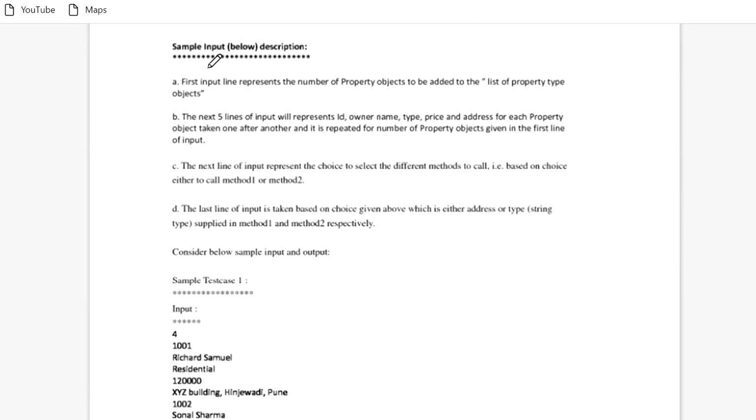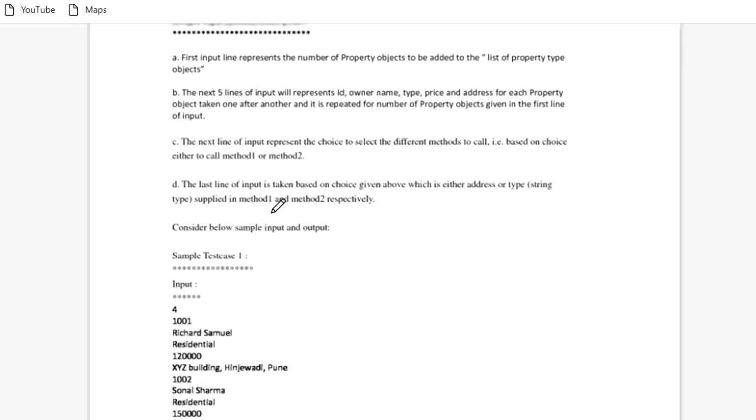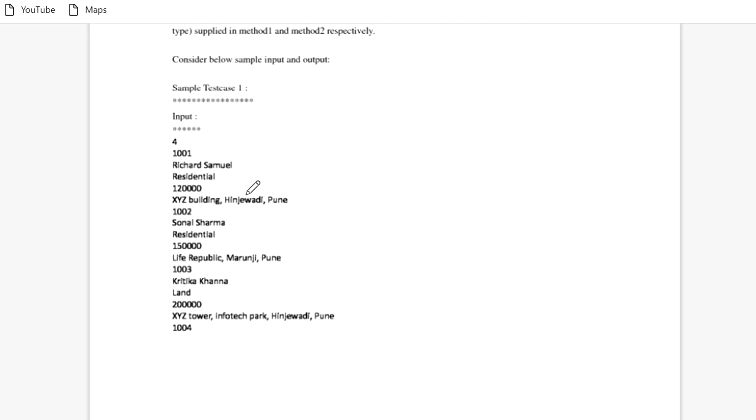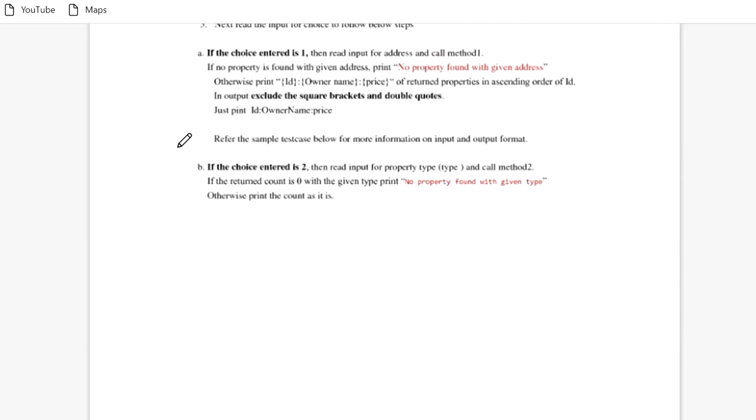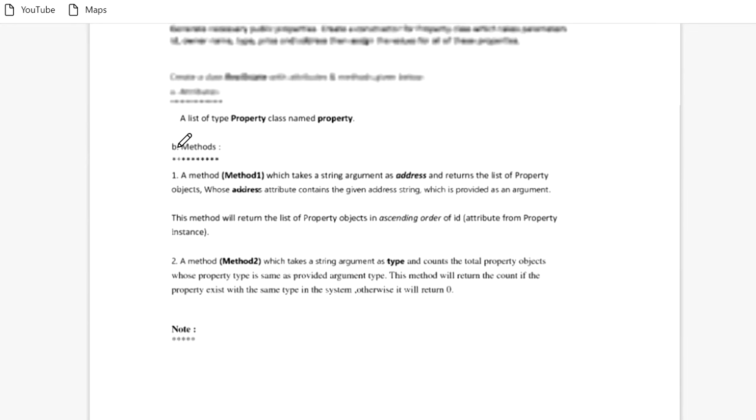Next, the sample input description. In the first line we have to take the number of property objects. Next, we have to create all attributes for each property object. Next line, we have to take an integer again for calling method 1 or method 2. After that, for method 1 we take one more input, a string data type of address, and for the second method, a string data type of type. This is the format of inputs. Let me explain with the test case. See, 4. 4 is the number of property objects present.